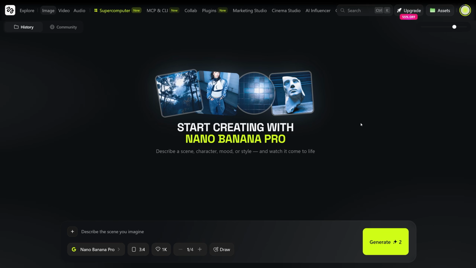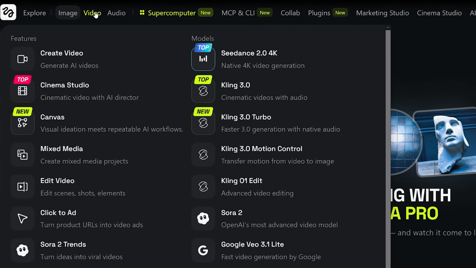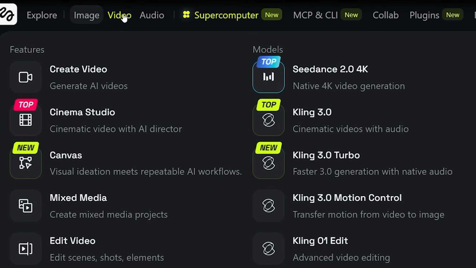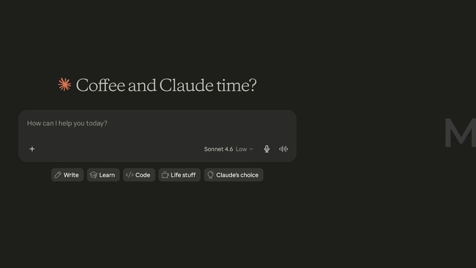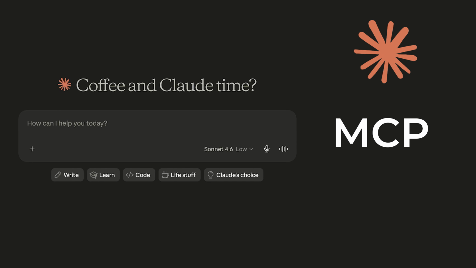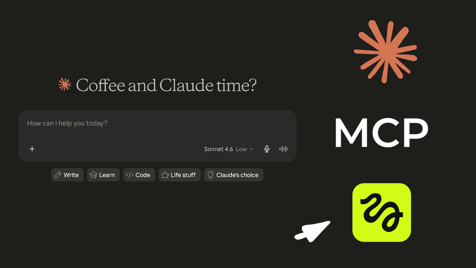So here's the engine behind this. Higgsfield is an AI video generator. You give it images and text prompts and it produces cinematic video clips. Claude is the AI assistant, and through something called MCP, you can think of it as a bridge that lets Claude actually control other tools. Well, you can connect Claude directly to Higgsfield using this.